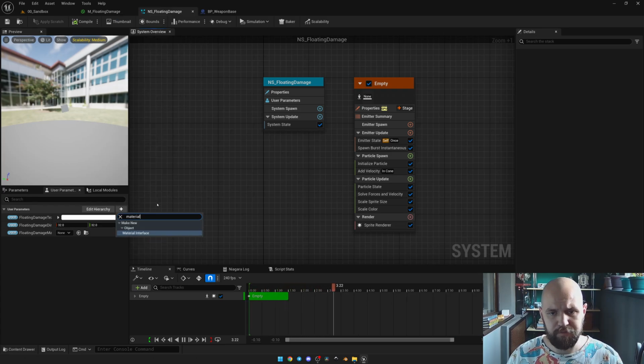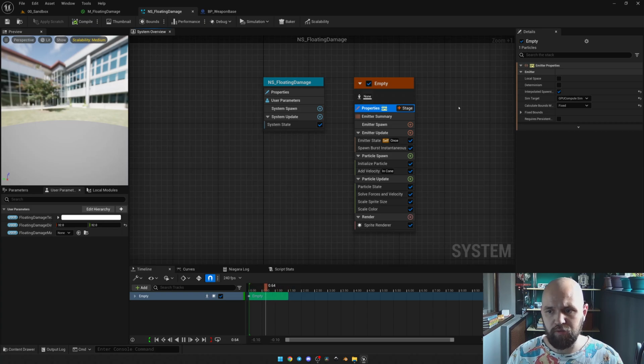material interface. Now select the properties of your emitter and switch from CPU to GPU compute simulation. You also need to set the bounds to fixed, because otherwise your Niagara system simply won't know how to handle itself once it's outside of the camera's point of view.